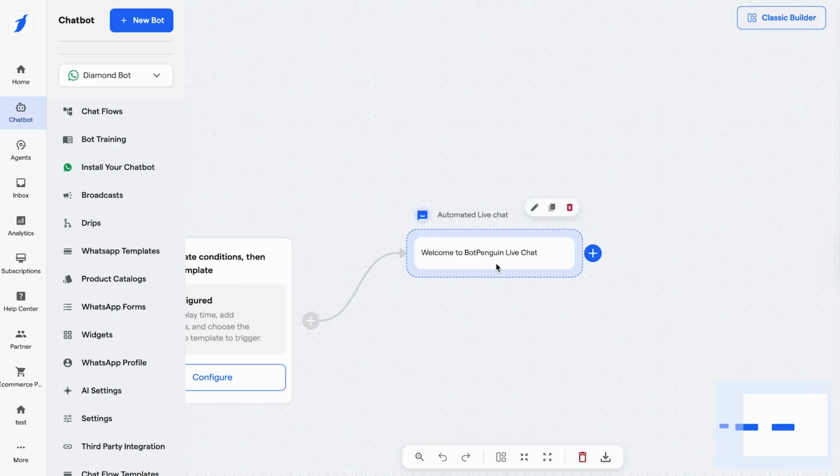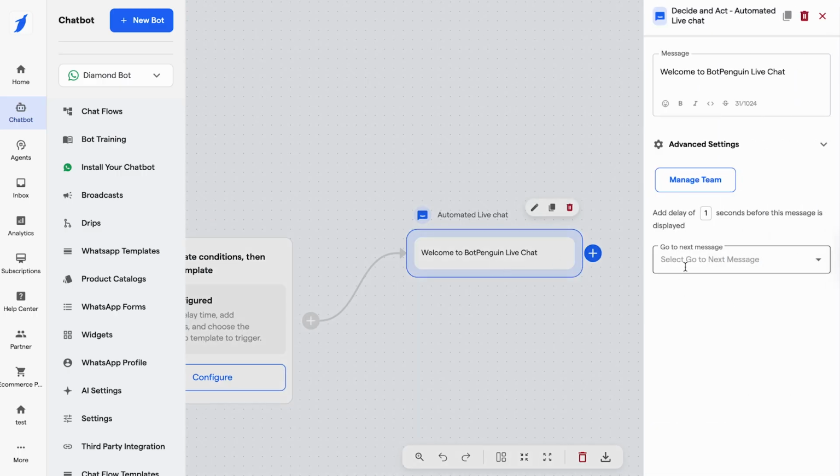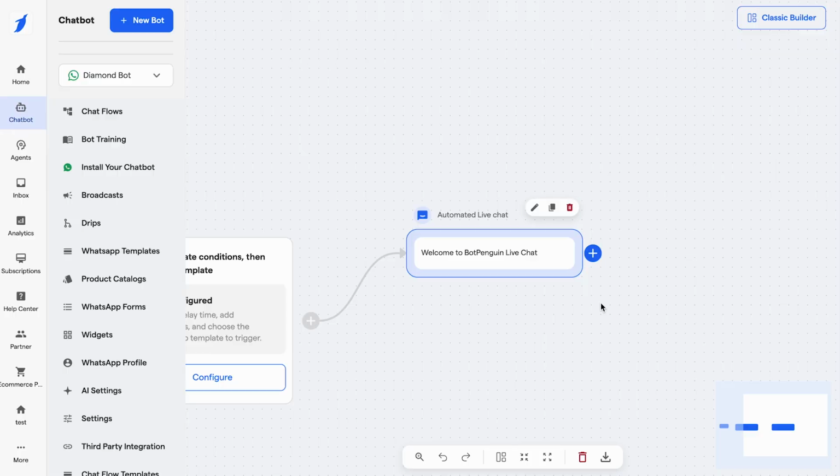And make sure that while using this component, you are not adding any sort of message, like any end chat or any next message over here. The team member needs to transfer the conversation from the inbox to the bot or to any specific flow. So yes, this is something that you have to keep in mind.